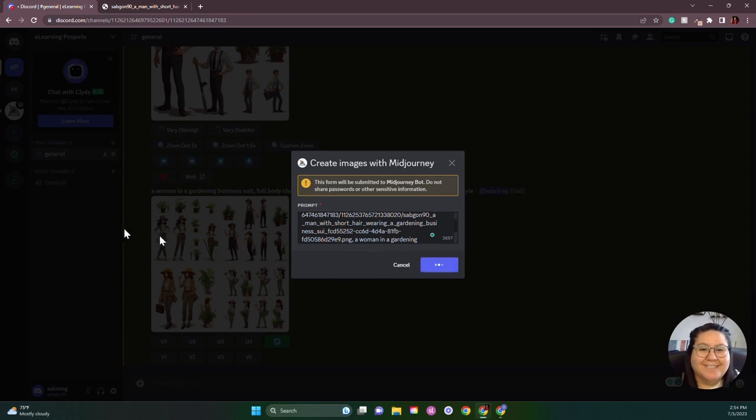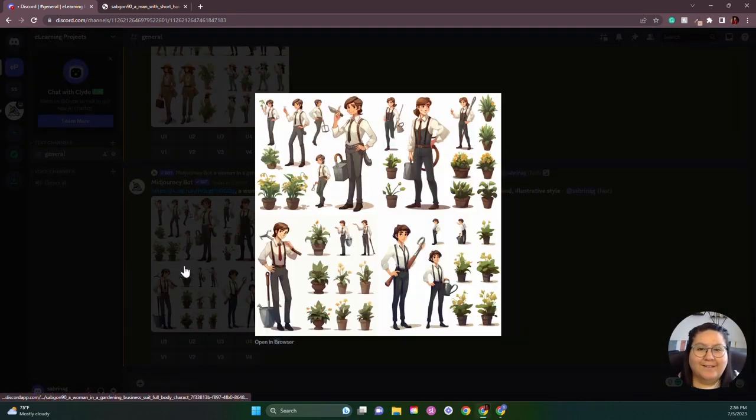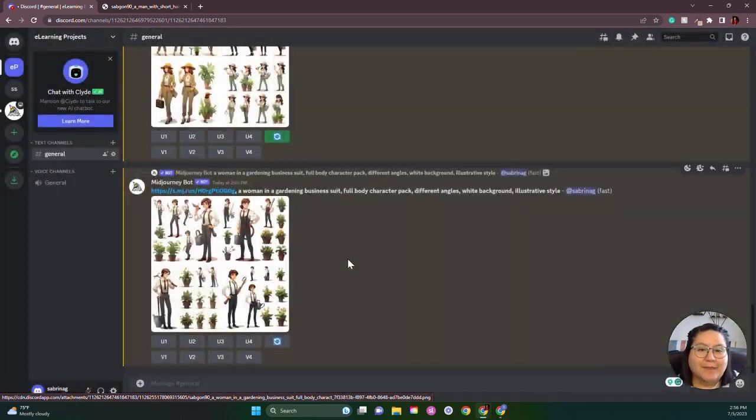And let's see what it gives us. All right, here's what Midjourney generated, and it's looking a lot better. It's looking closer to the style that we want, but I think we can get an even more cohesive image by using the seed number.